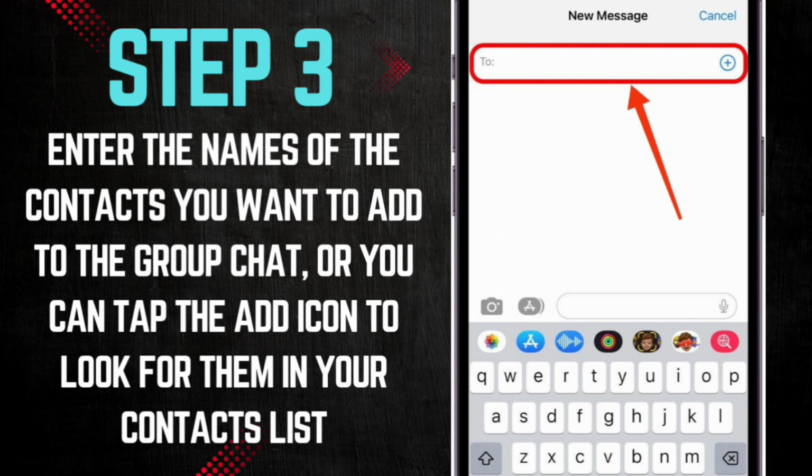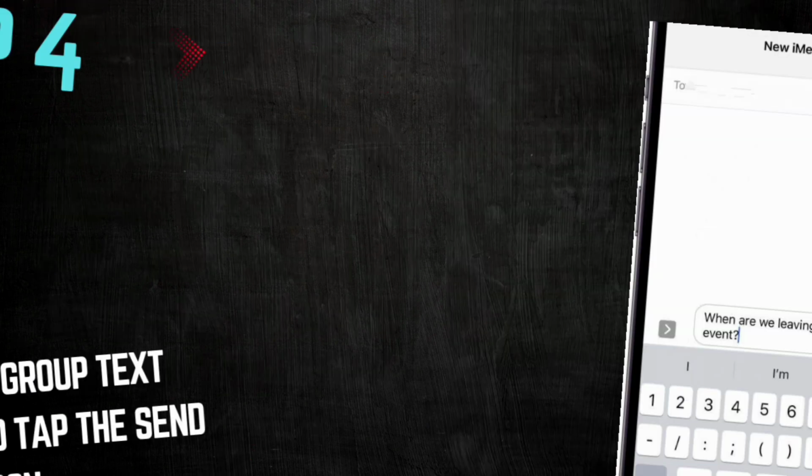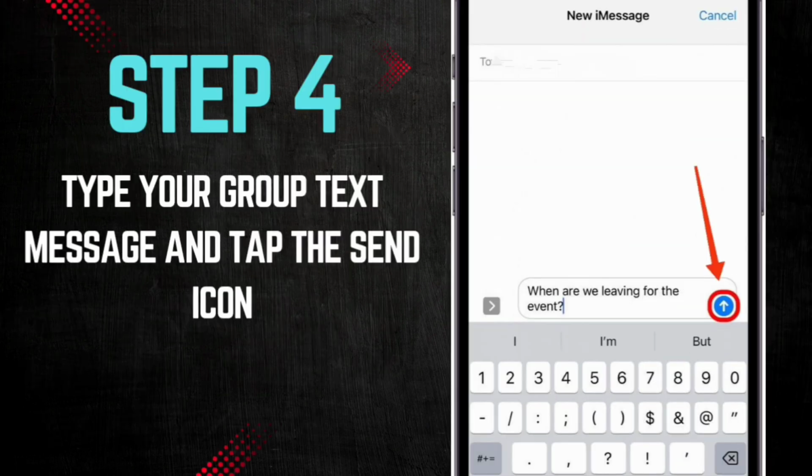Step 3. Enter the names of the contacts you want to add to the group chat, or you can tap the Add icon to look for them in your contacts list. Step 4. Type your group text message and tap the Send icon.